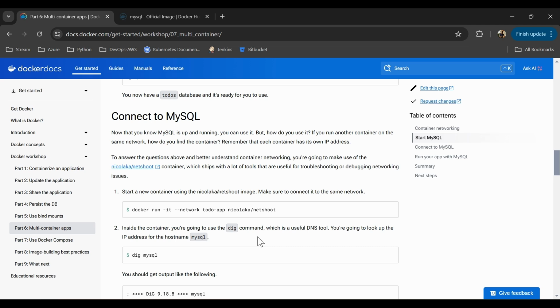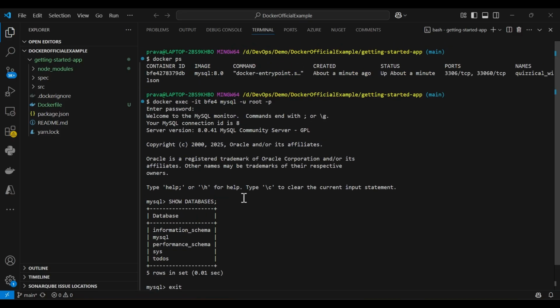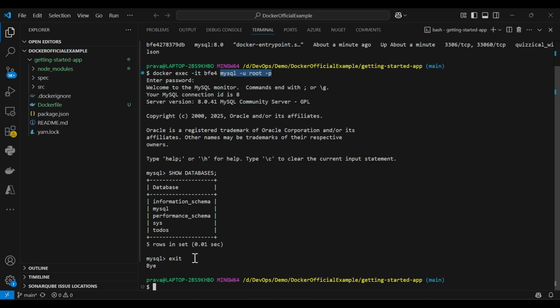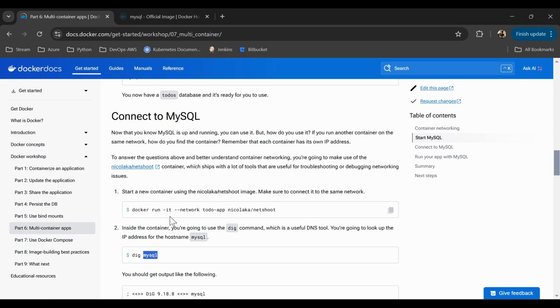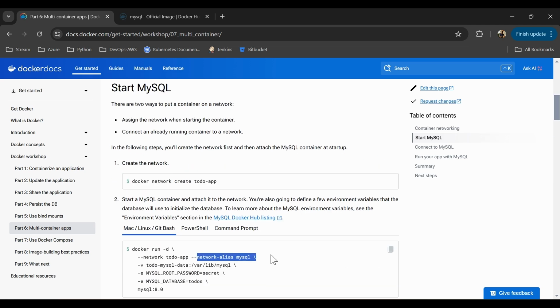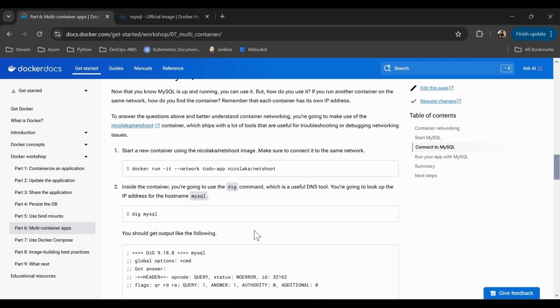Now before creating our application container, we will check if we are able to resolve our network alias MySQL. Do not get confused between two MySQLs. The command that we ran here is the MySQL command. We are executing inside a container and then running the MySQL command to get the MySQL prompt. In the next step, we will try to understand if the network alias, or the DNS entry that we made in this step, is resolvable or not.